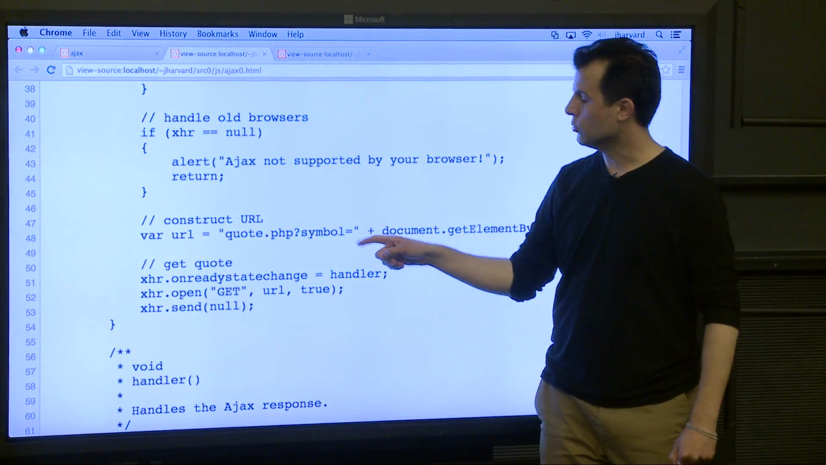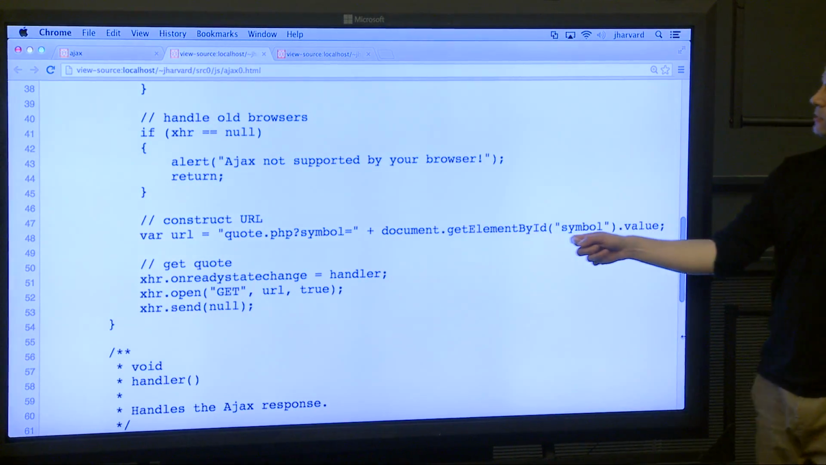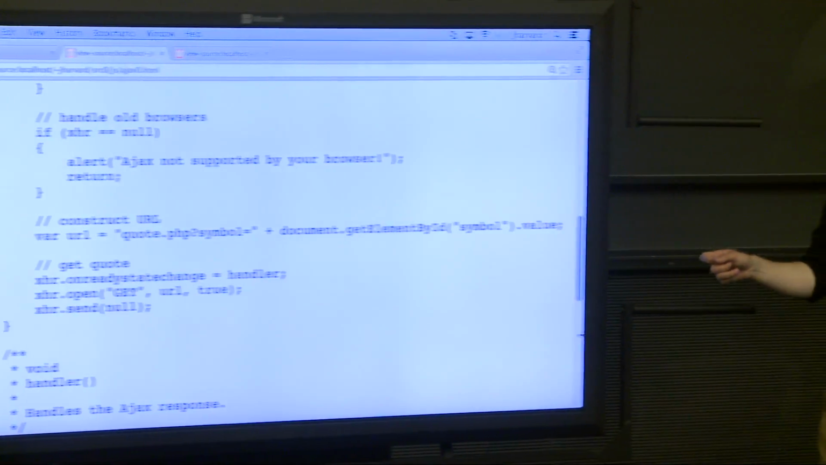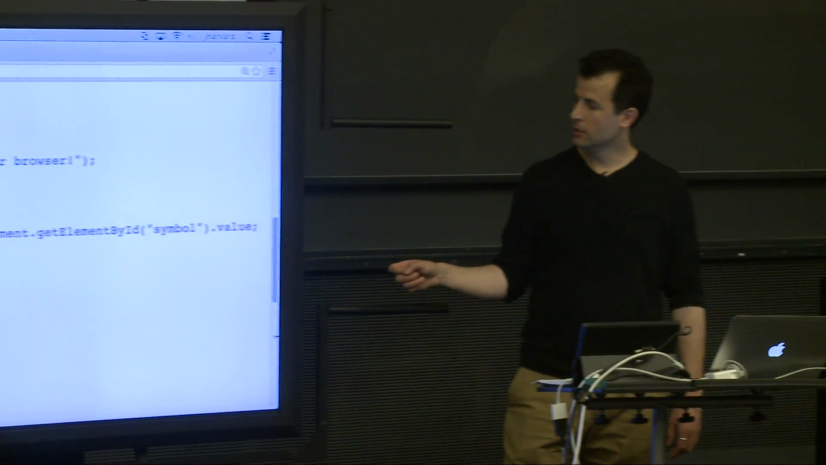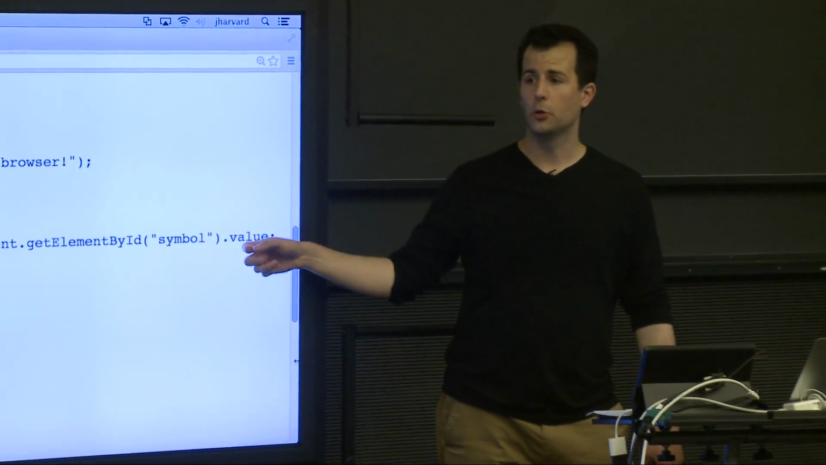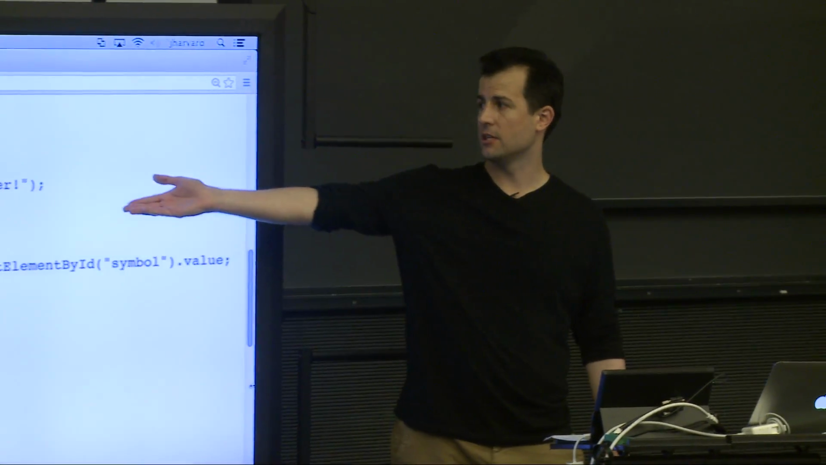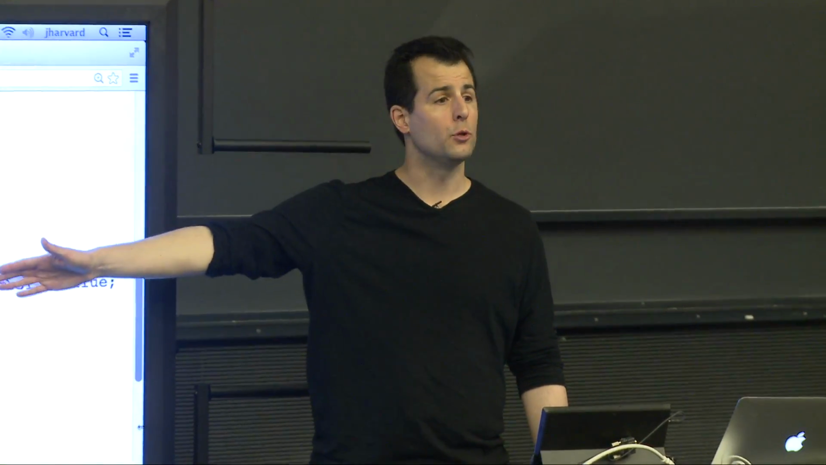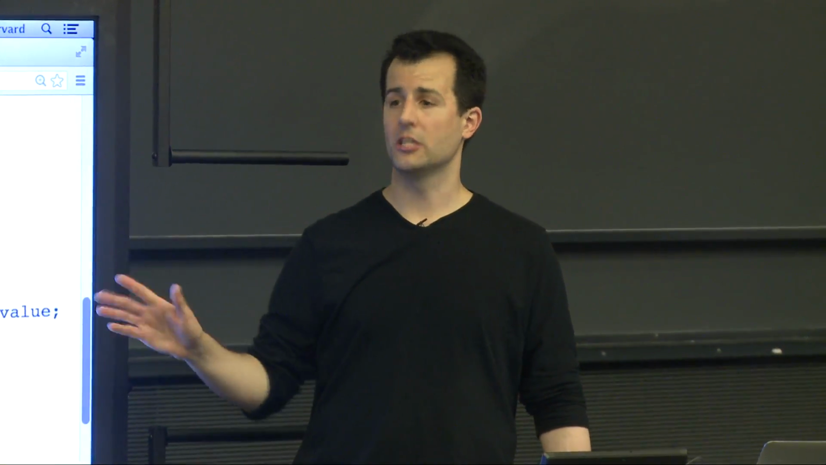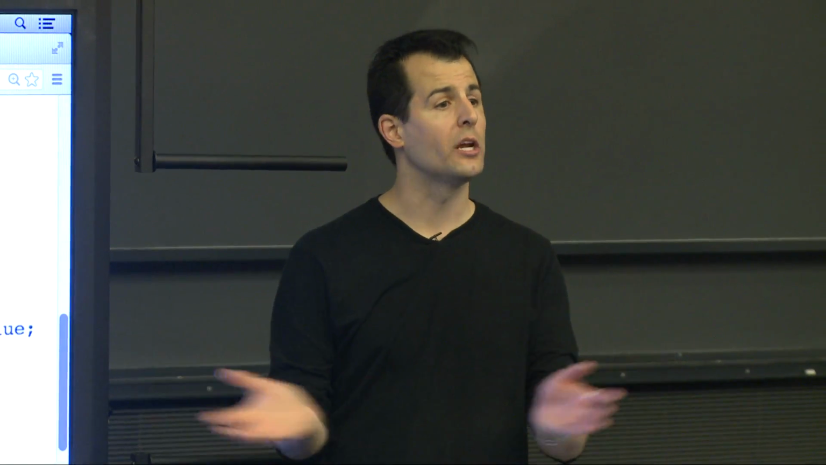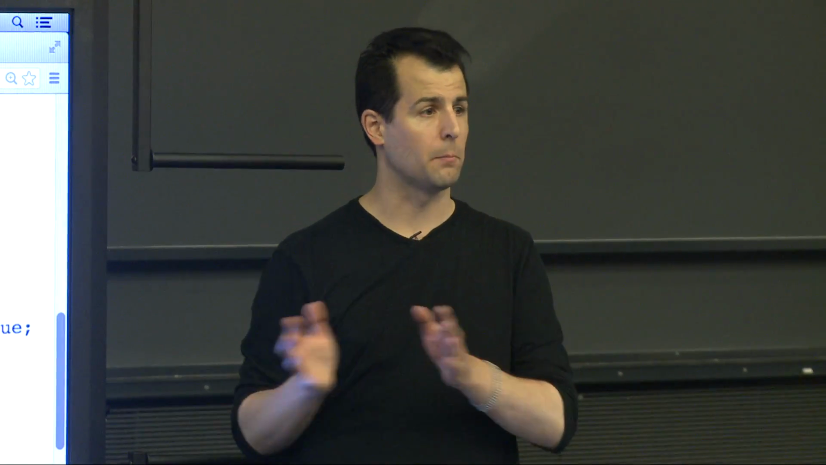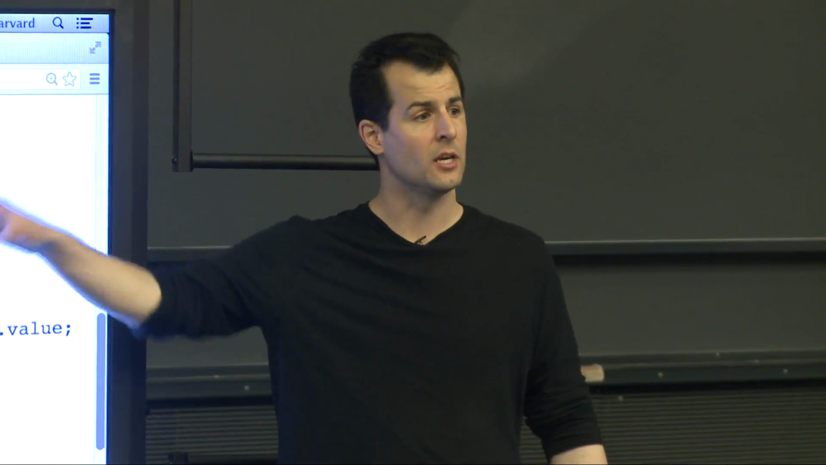Question mark symbol equals, and then what I'm concatenating on is the value of that symbol, the parameter, whatever the user typed into the DOM. So the only thing new in this example besides the exception handling stuff is the fact that I'm using PHP, but we're not even going to look at the PHP code. Just know that it's returning dynamically a price using some PHP code talking to Yahoo Finance in real time.